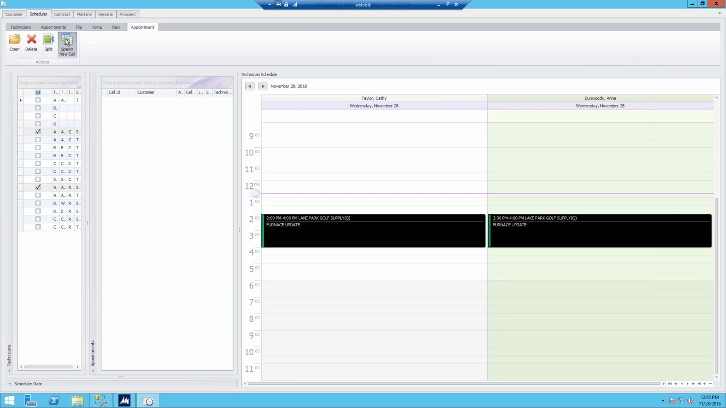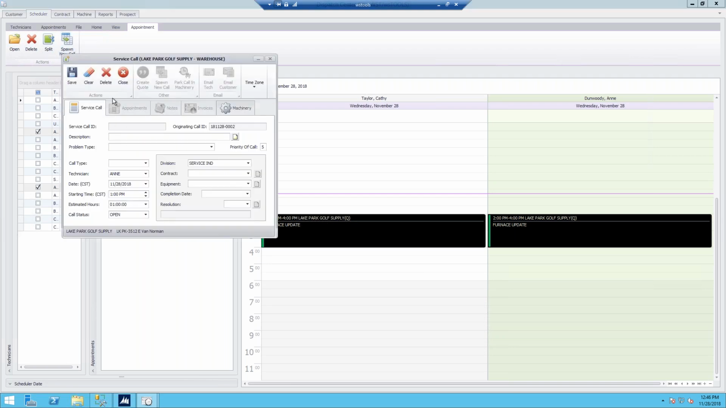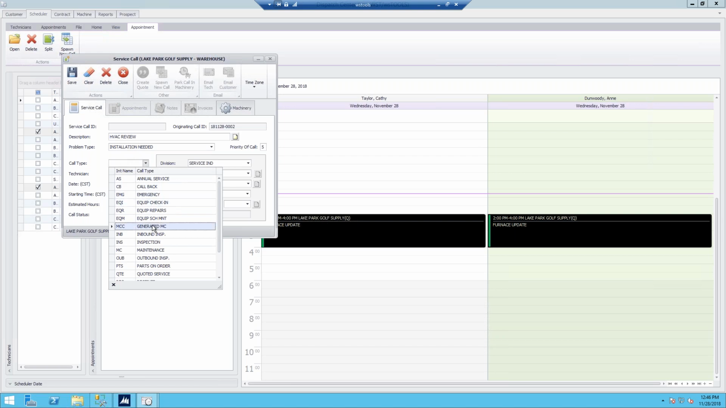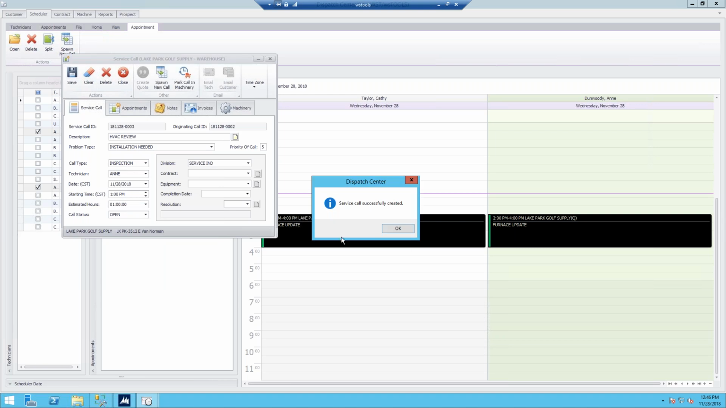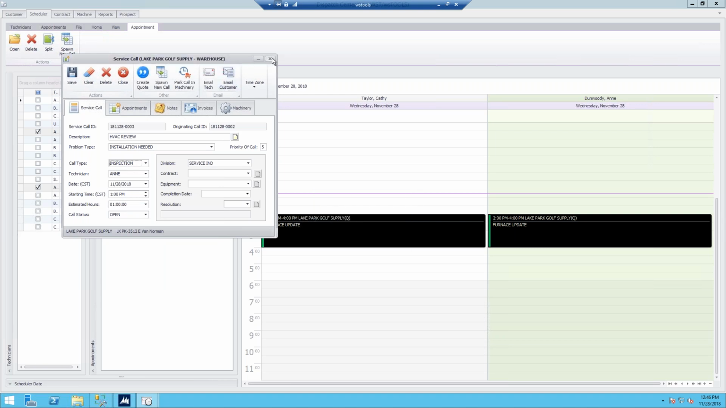At the same time, I might want to spawn a new call and add in an additional call that goes to Kathy saying, remember, we may also have to look at her HVAC in general because she has a few more items that we need to review. So I'm going to go ahead and just add in another call type here. I'm adding it in for an installation. And again, I'm doing it just as an inspection, and I'm saving that call. Okay, and you can see I can easily just keep creating calls.